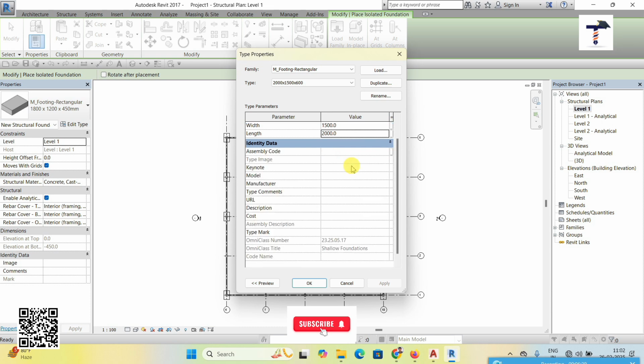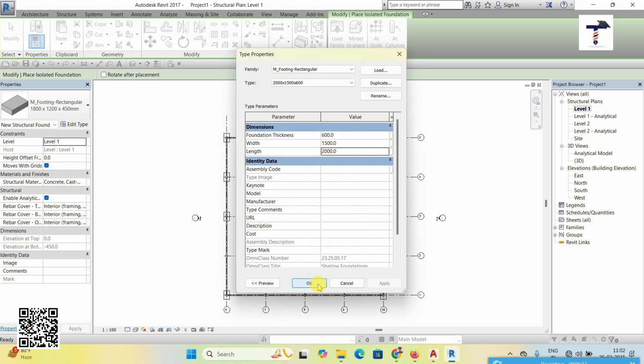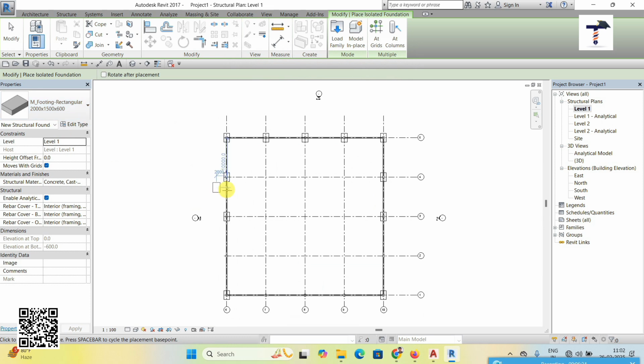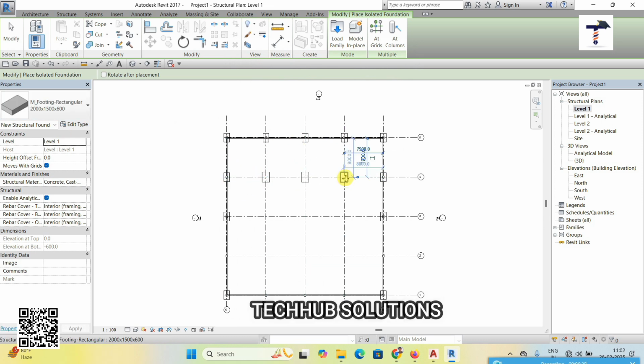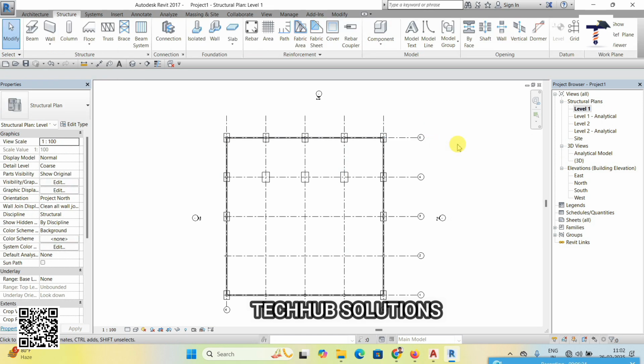Okay, this one is 2000. So now, here, that is created here. This one is different. The footing you can create by the duplicate option. By the duplicate option, you can create a duplicate of anything.